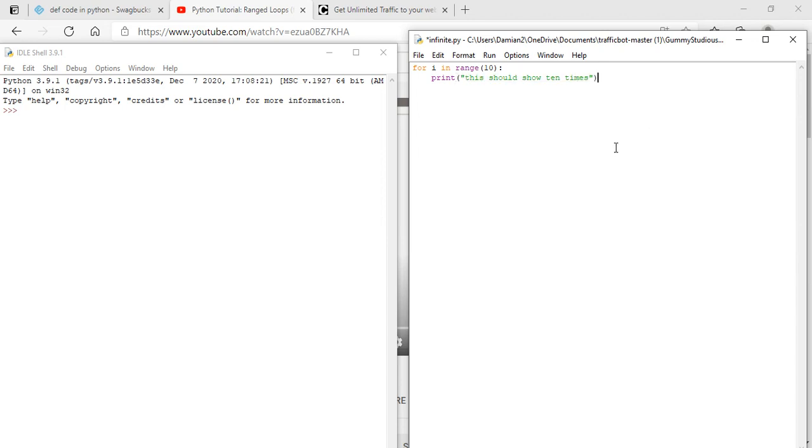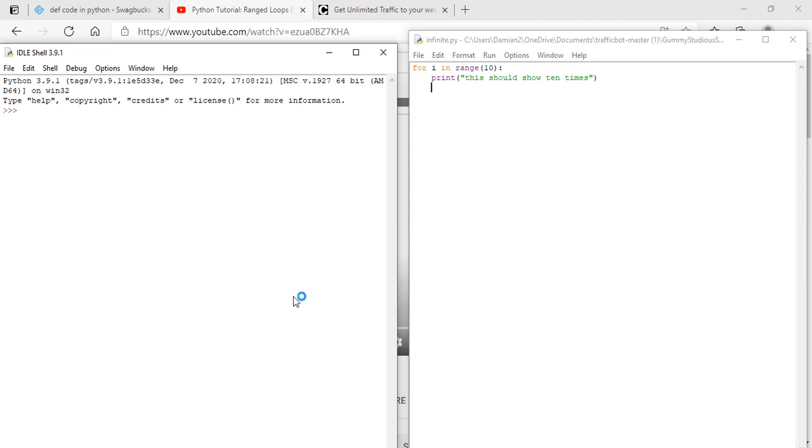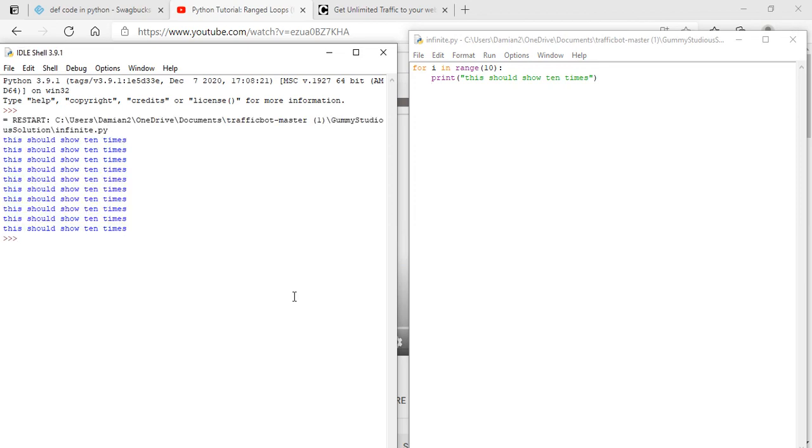Okay, for i in range 10, print some text. Now that should show 10 times. I'm going to run that, have to save it, and it's going to run in the module. So that works.